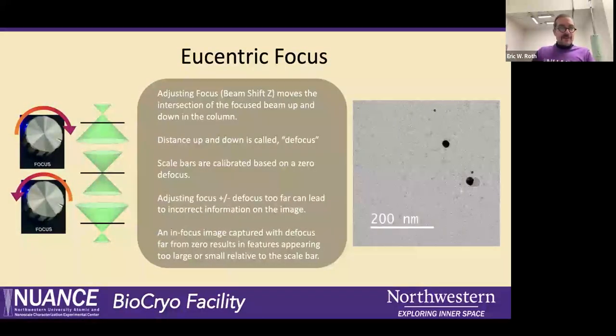All right, so eucentric focus. Eucentric focus is really important. It's possible to get a really nice image without being eucentrically focused. But if you do that, the information on your screen may be inaccurate relative to the scale bar. So what happens when we move the focus knob, again, as I mentioned, the crossover of those cones where they converge, it physically moves up and down.